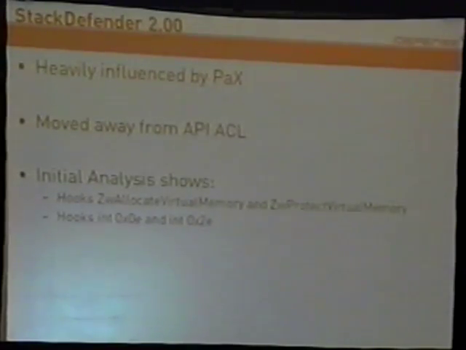StackDefender 2.0 was heavily influenced by PaX. This means they moved away from the API ACLs and more towards the no-execution heap and stack. Our initial analysis shows that they hook ZwAllocate and ZwProtect, basically to enforce the proper memory semantics needed as described in PaX and as previously mentioned.